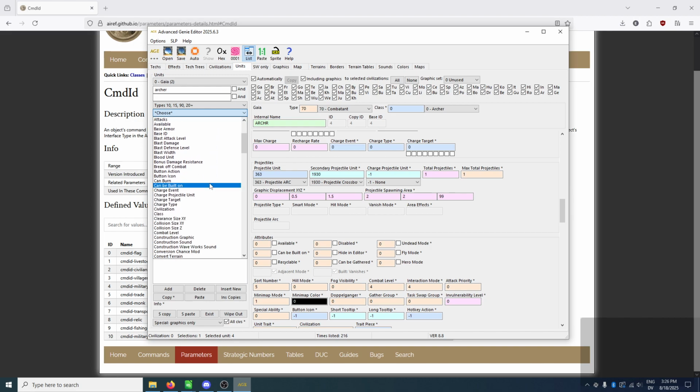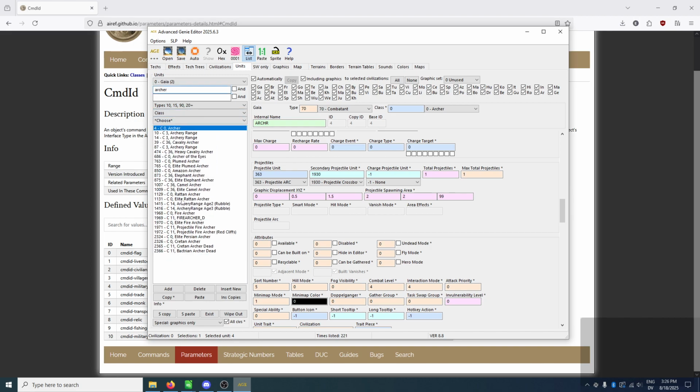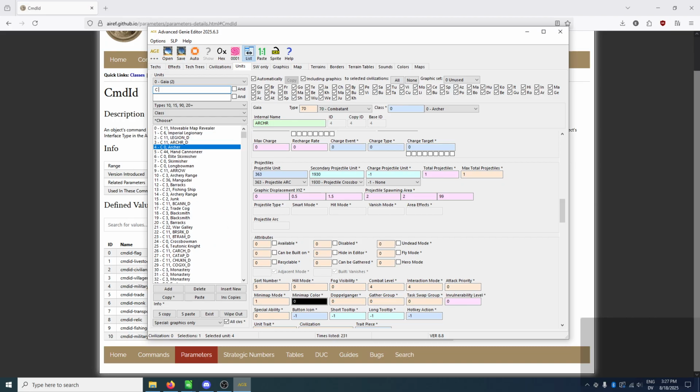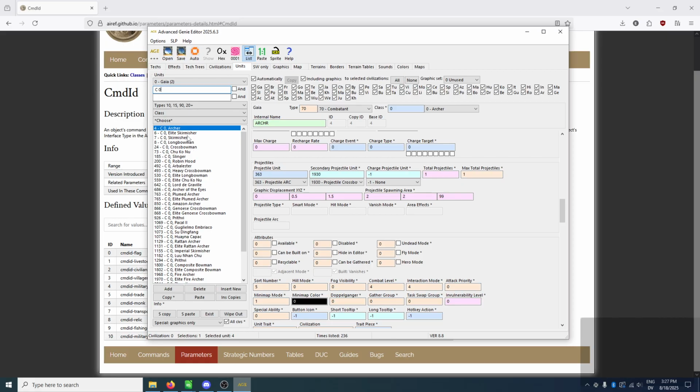For example, we can go to class. And once you do that, you'll see that it adds a C space 0 to show that the class for the archer is 0, the class for the archer range is 3, the class for the heavy cavalry archer is 36. And you can actually use these in a search. So if I did exactly C space 0 in the search, now this shows you all units that have the class 0.